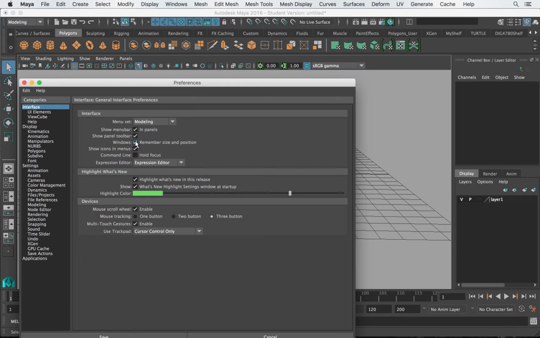Again, remembering your size and position of windows, loading icons, changing some elements there. The most important thing is that there's In Panels and Show Toolbar. We can actually enable different types of mouses. If you have that, you can enable multi-touch gestures. So that's all just in the Interface tab.